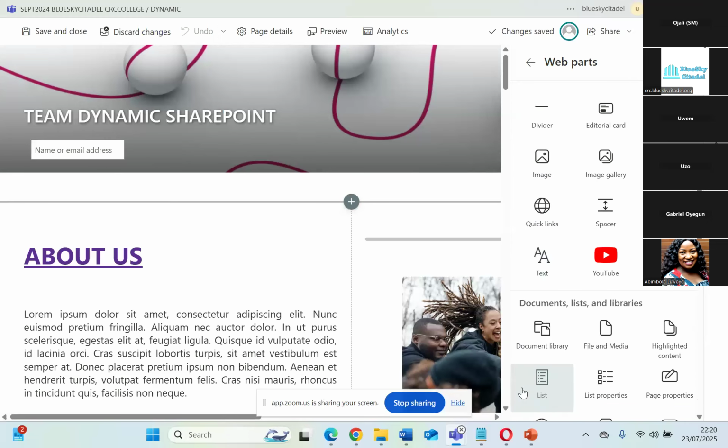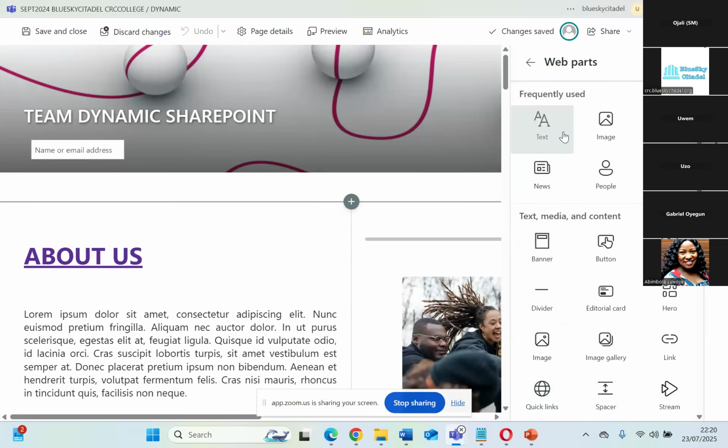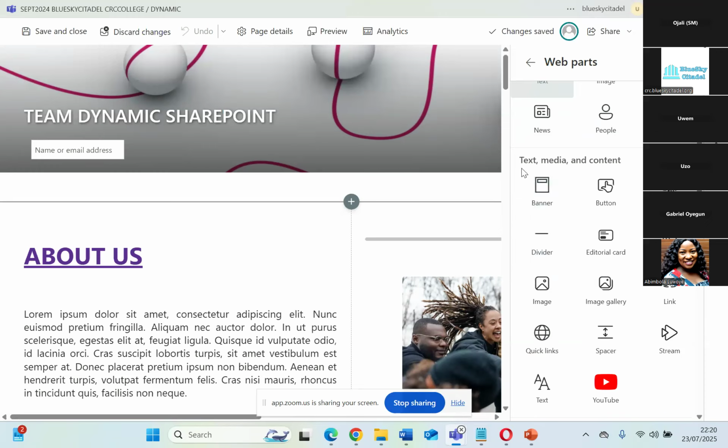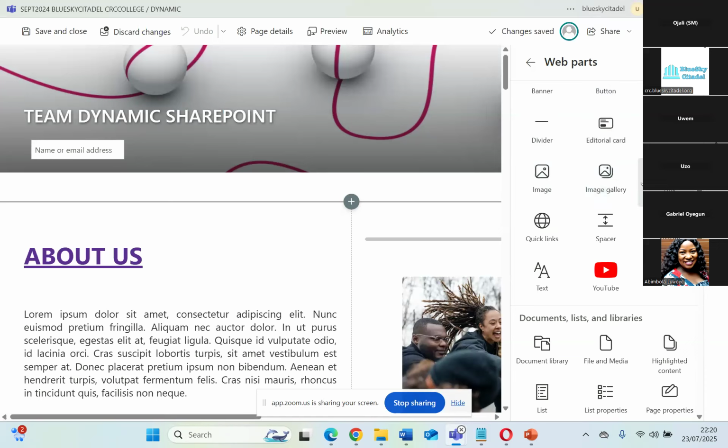So these are loads and loads of different web parts. You have them categorized into text, media, and content. So if you want your banner, you want your buttons, call to action, you want your dividers, images, image gallery, links, quick links, spacer. This is Microsoft's video playing application. So this is their Stream, right? But they know YouTube is very popular, so they put YouTube there as well.